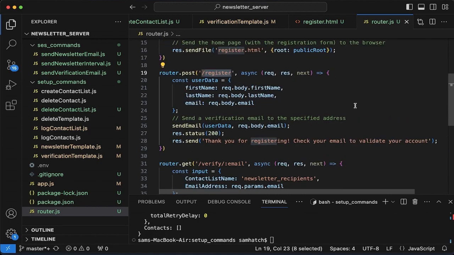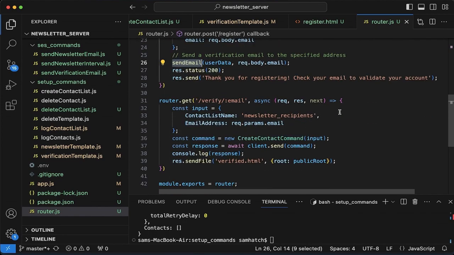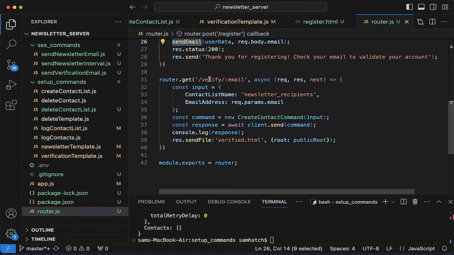is navigated to once the user clicks the submit button in the registration form, and it just takes in those input values and then passes them as an argument to the send email function. And this is what actually sends the verification email. This verify path runs when the user clicks the verified link in the verification email. And this will actually create the contact in the contact list.